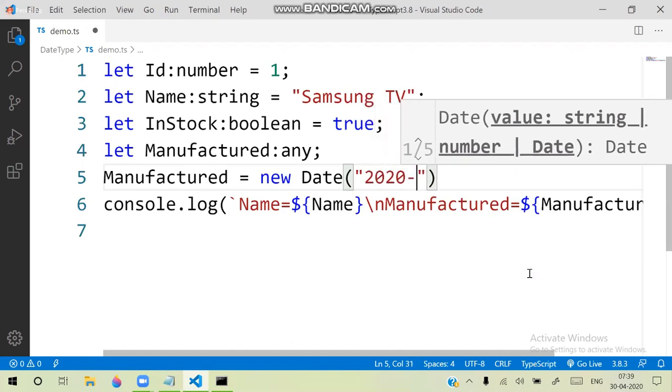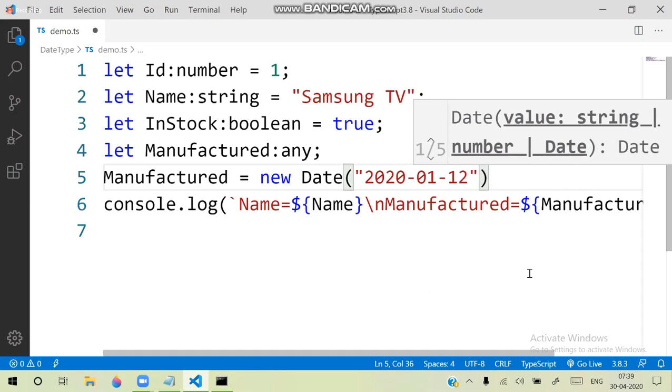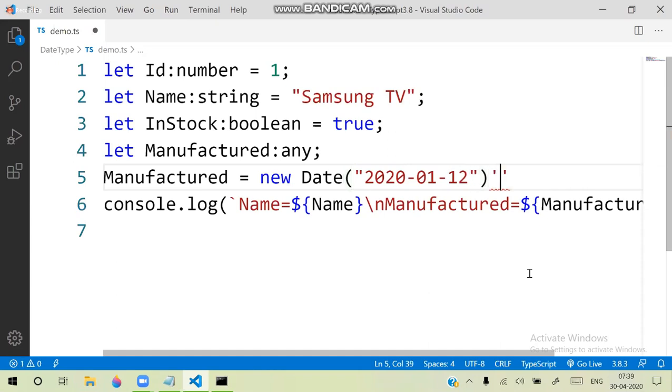So 2020, 01, and 12. So that is how we are storing the value. That means year, month, and day. This is declaring and later rendering a value into it.